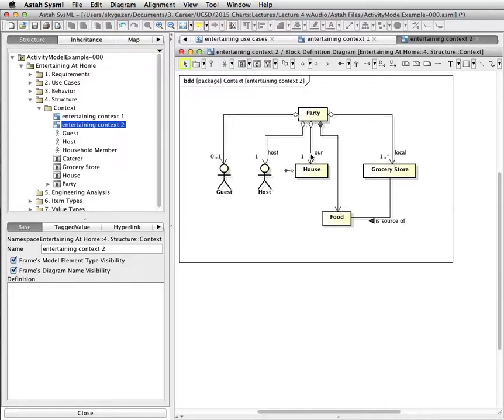The reason the reference properties are important, it basically says, well, when the party's over, the house doesn't go away, the host or the guest doesn't go away, the grocery store doesn't go away, but by gosh, the food probably is gone, right? And so the food there is a component. It's a composition relationship as opposed to a reference relationship for these others. And I still have this association that the grocery store is a source of food, which is going to be important later.